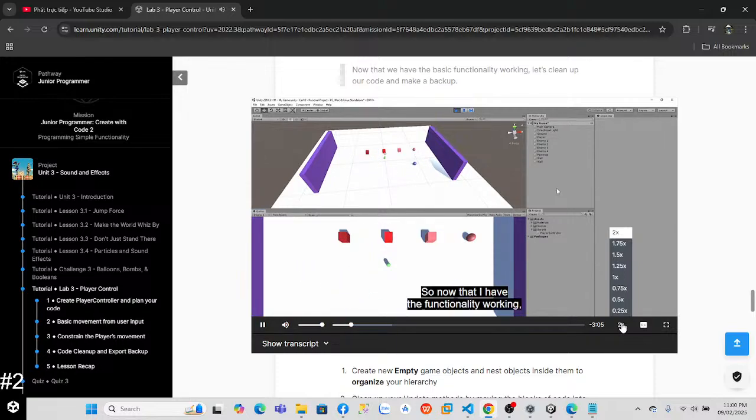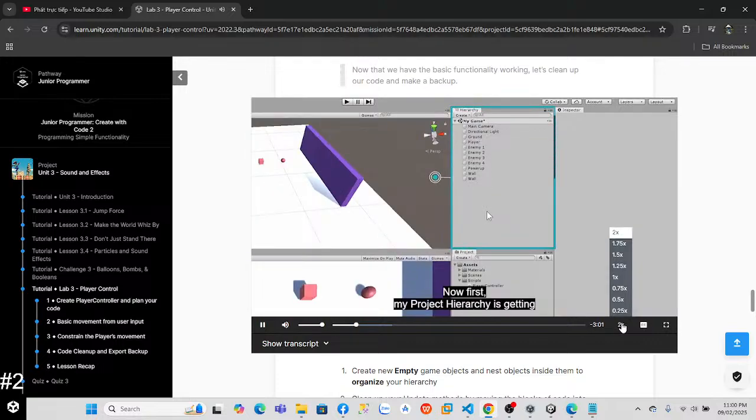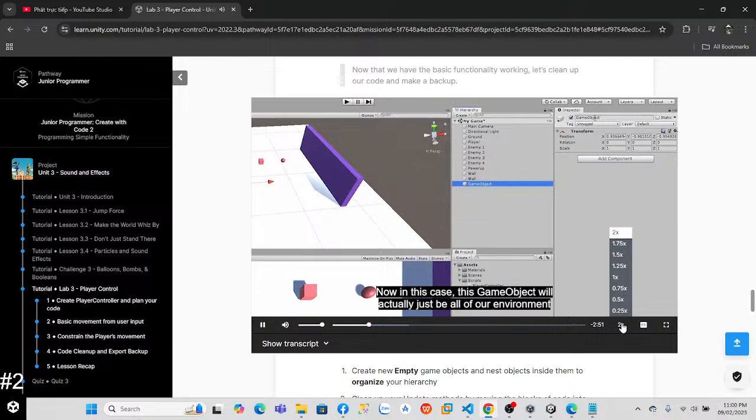So now that I have the functionality working, I'm going to do a bit of cleanup in my project and my code. First, my project hierarchy is getting pretty messy, so I'm going to create some empty game objects, at least just for the walls. Maybe just the walls. I'm probably going to delete the enemies later anyways. So I'm going to right-click in my hierarchy, and create an empty game object. In this case, this game object will be all of our environment.